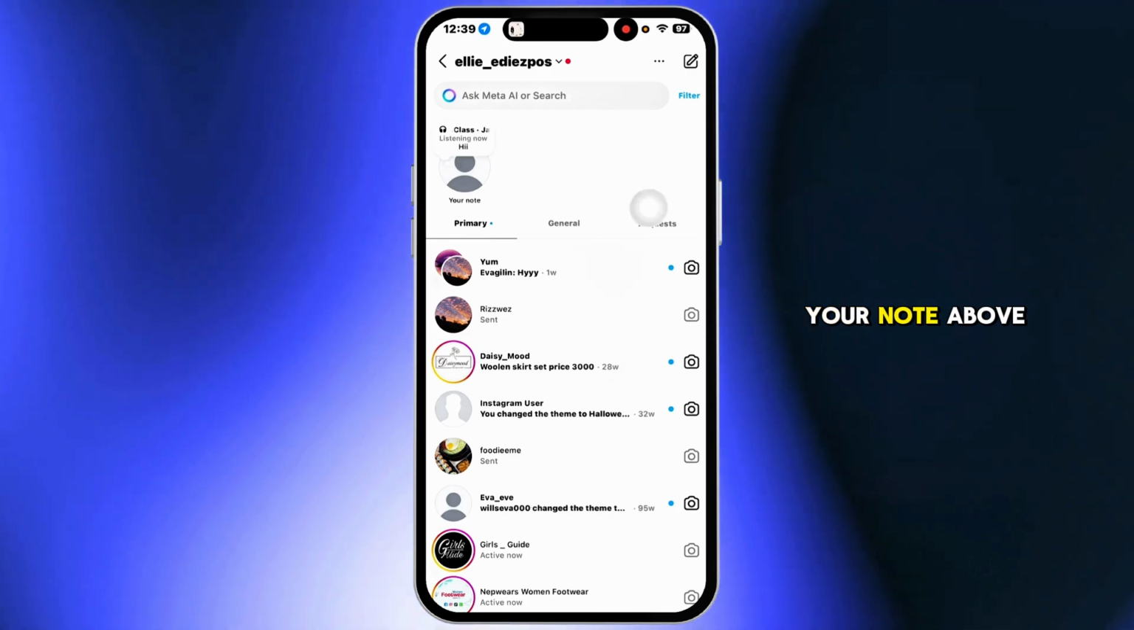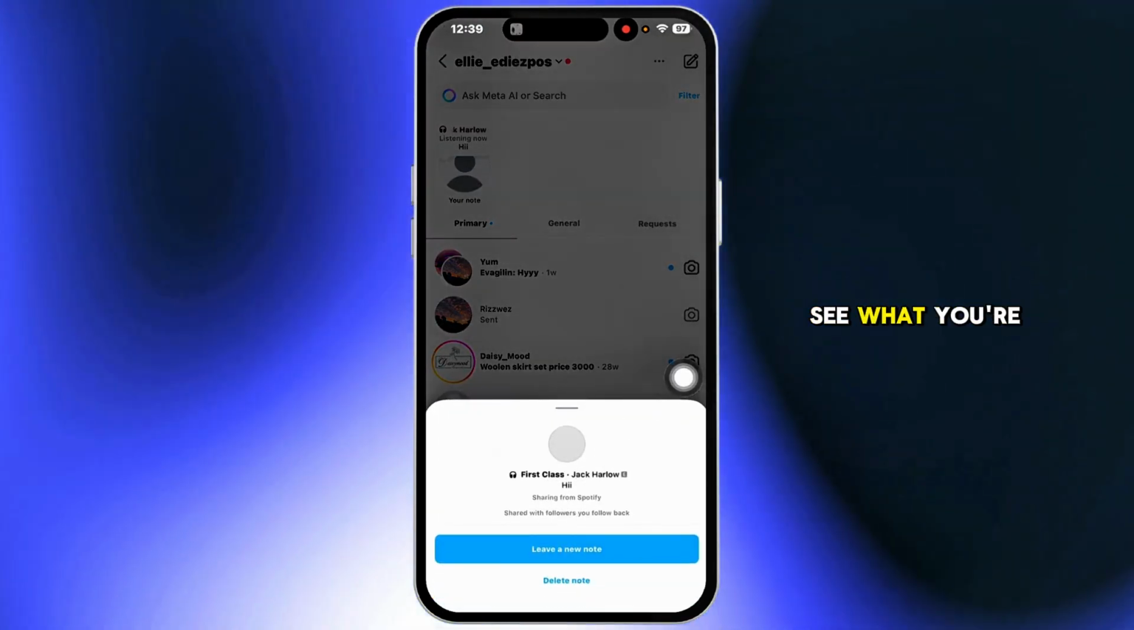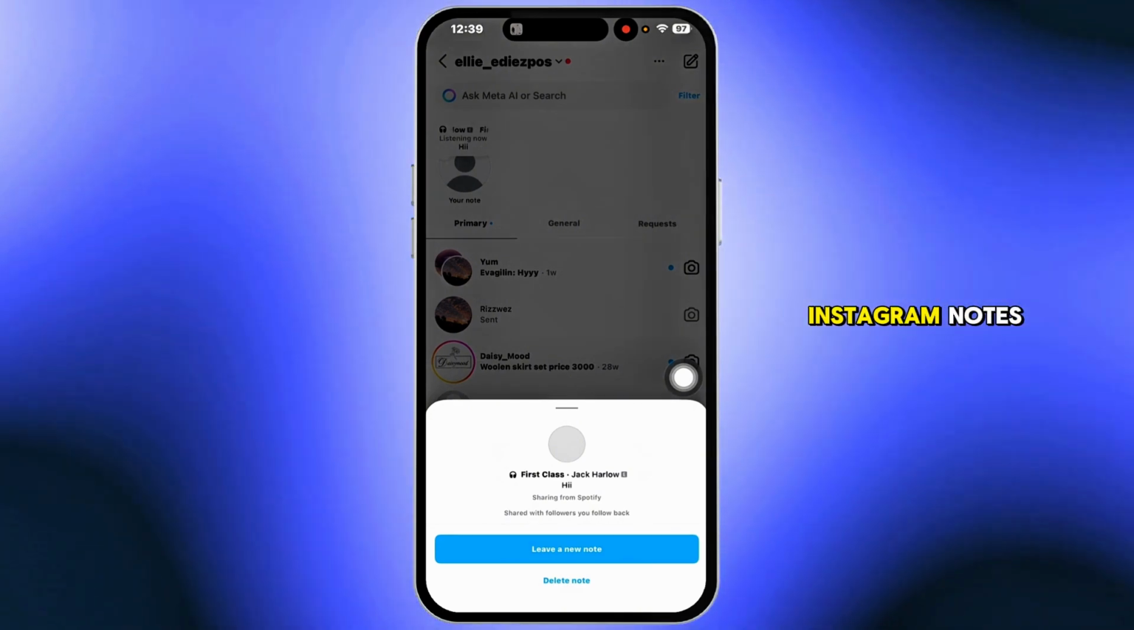and it will show up as your note above your friends' DMs. And that's it. Now your friends can see what you're vibing to straight from your Instagram notes.